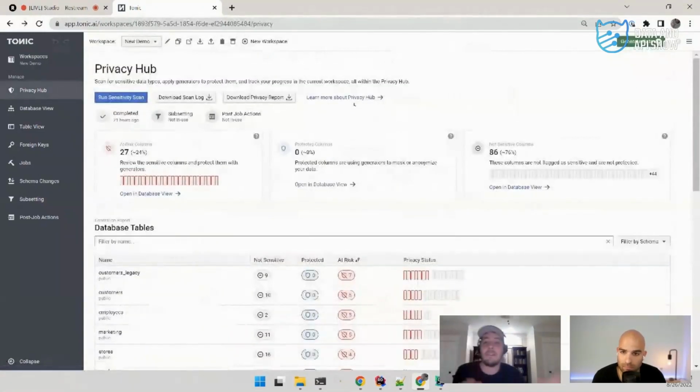Excellent. Okay, so I've connected to this database. The first thing that I do when I connect to a database is run the sensitivity scan, or said another way, Tonic will automatically run a sensitivity scan. This is going to look at your database and find the sensitive columns, those that contain information about customers that we don't want anyone to see.